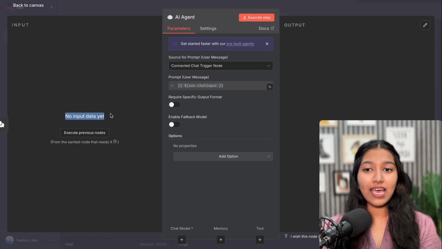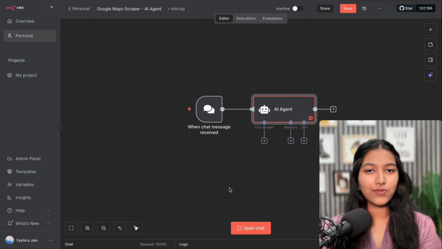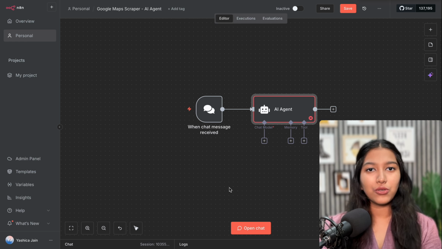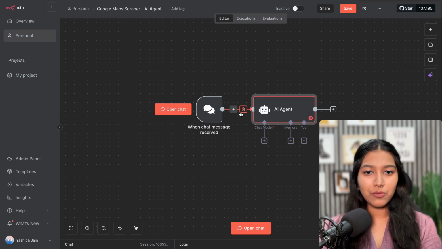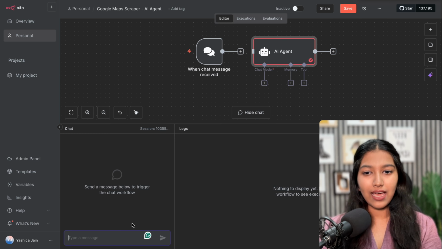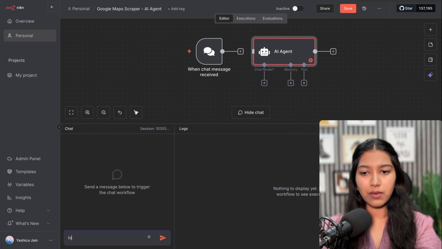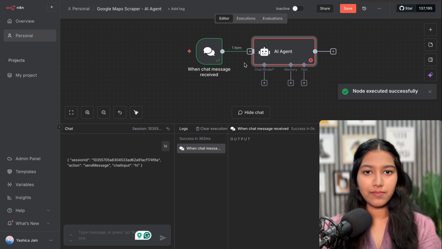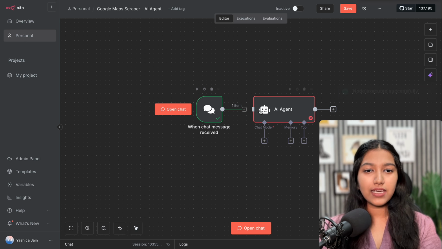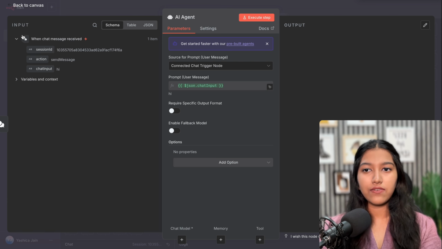Now, since we don't have any input data, we will have to write a message in the chat, so we have some sort of an input to work with. For that, I'm going to delete this connection and open the chat and put some input. So let's just put hi. Okay, so we've got the input now. Let me hide it and connect the two. Okay, so they're connected. Now if you see here, we have an input, which is hi.